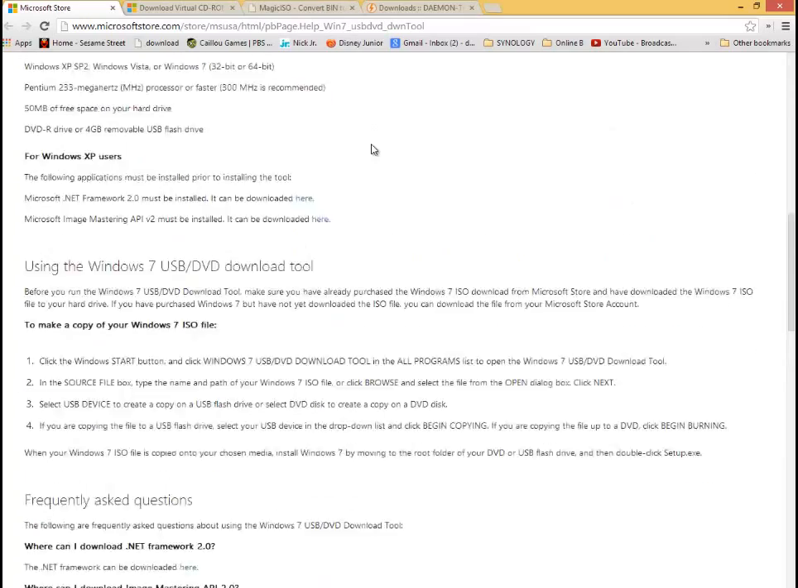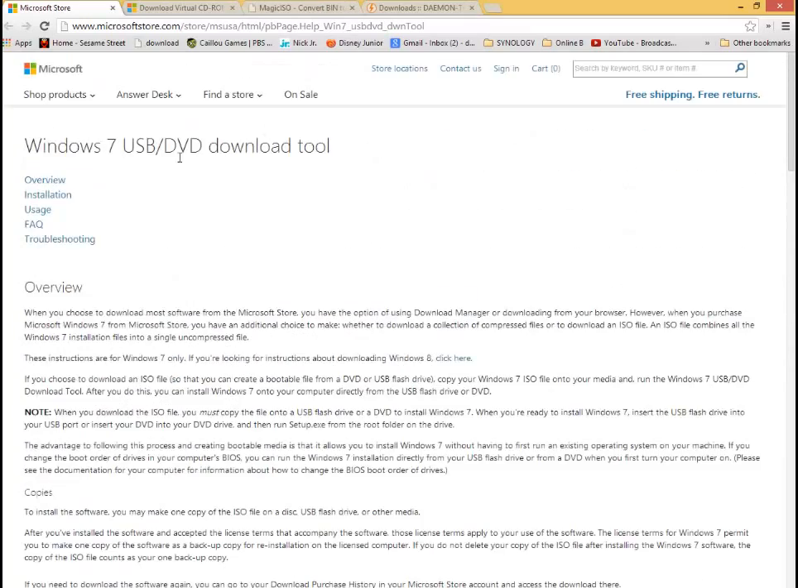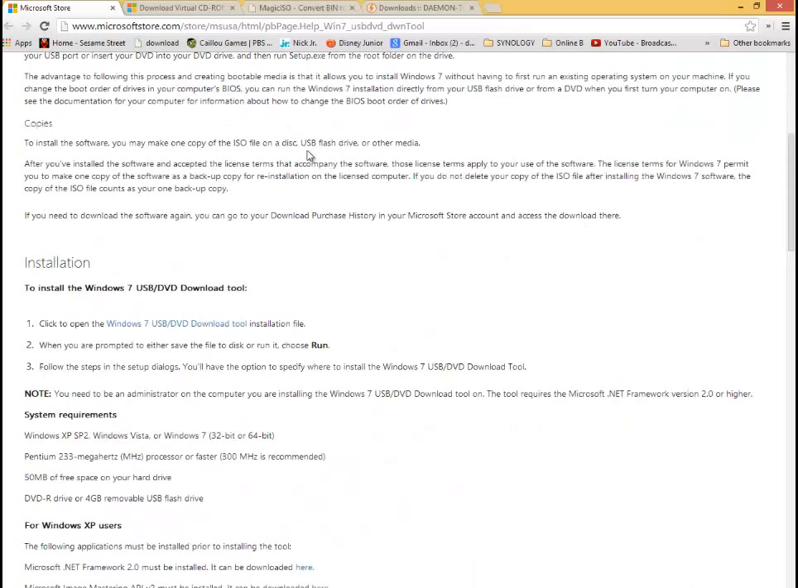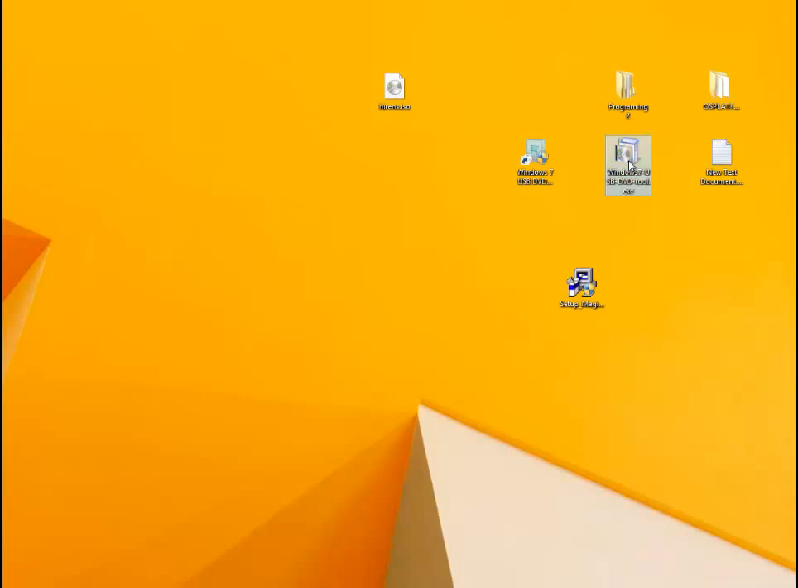Using Windows 7, let's scroll up to the top. Windows 7 USB DVD Download Tool. Straightforward installation, usage and troubleshooting. Scroll down to the bottom and you'll see installation. Click here to download the tool. I've already downloaded the tool, so this is the tool. Run the installation.